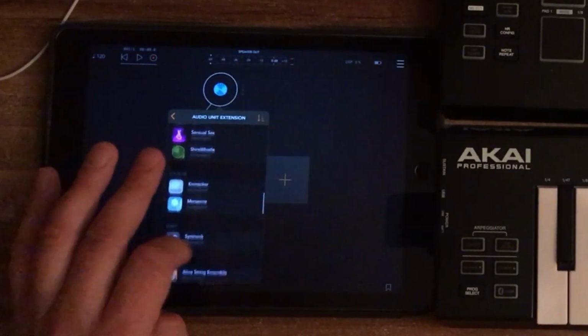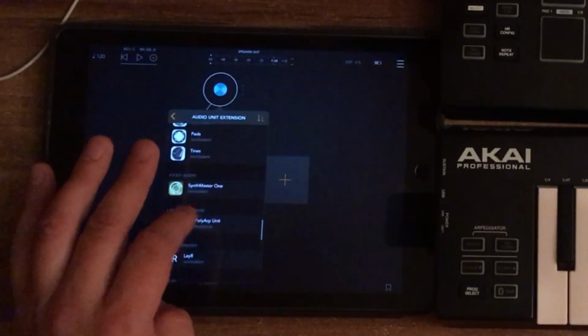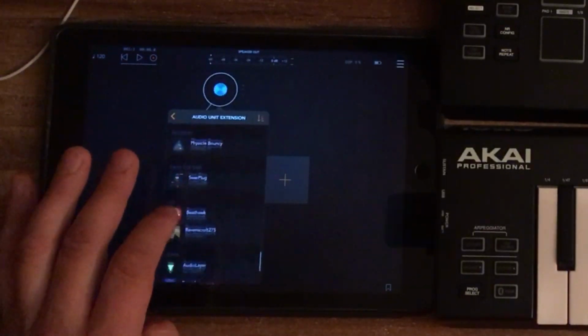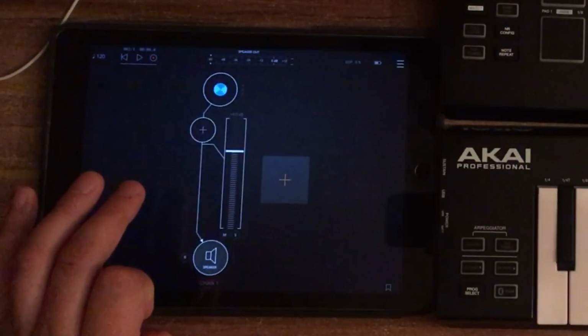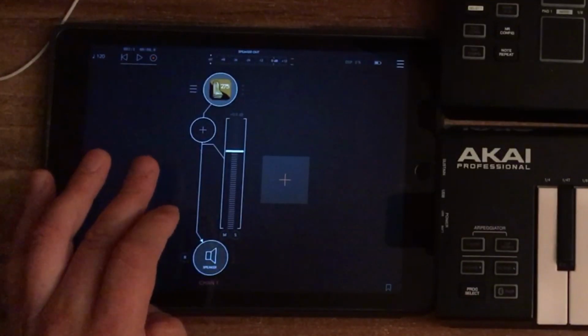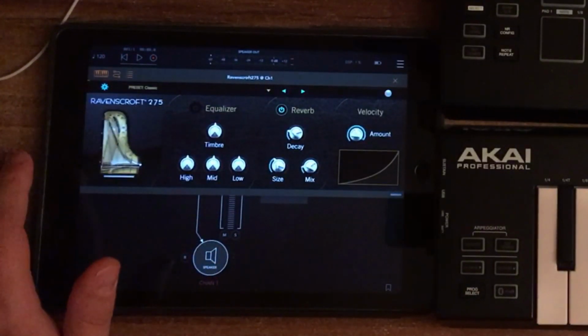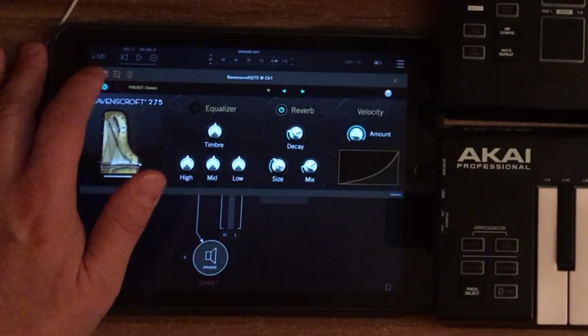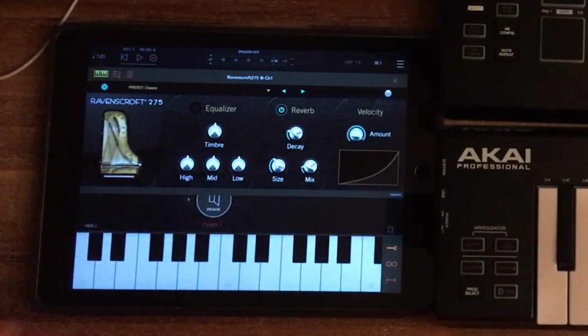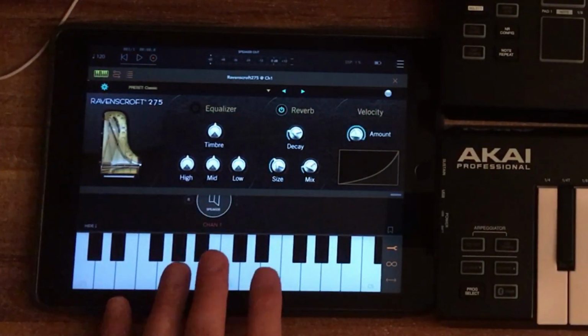And let's use Ravenscroft. So, looks like this. And to make it playable, simply use this keyboard button and play.